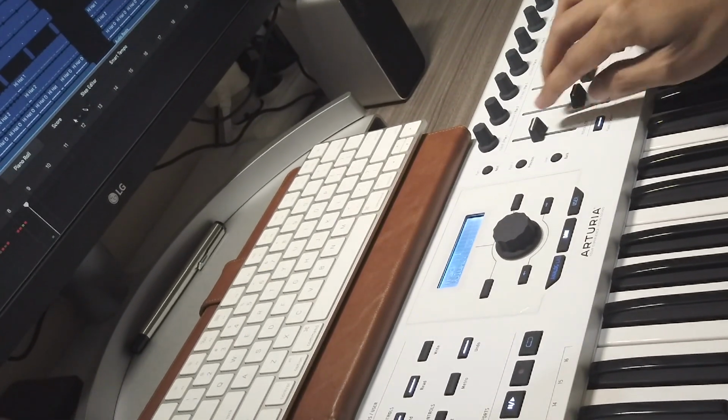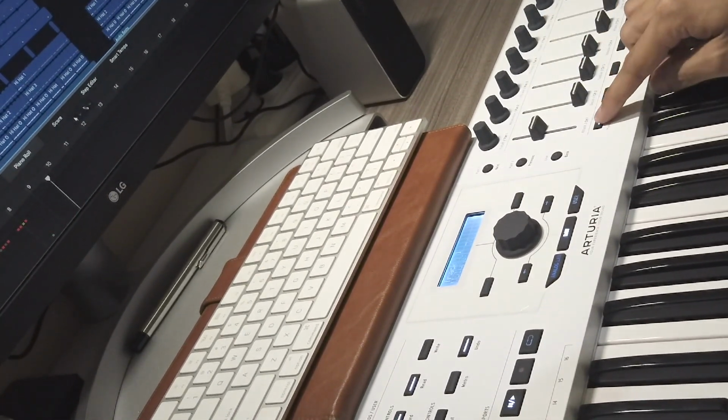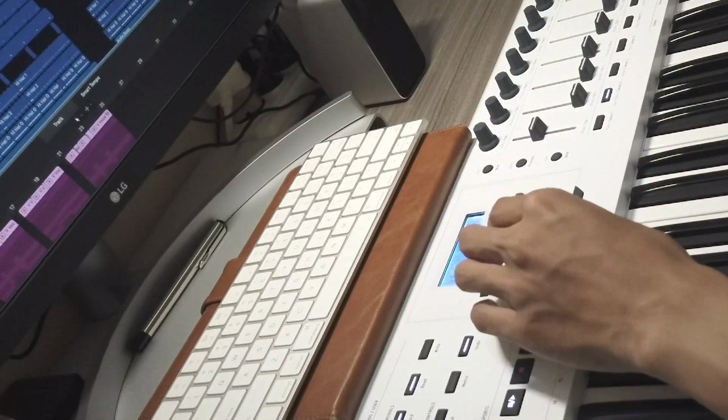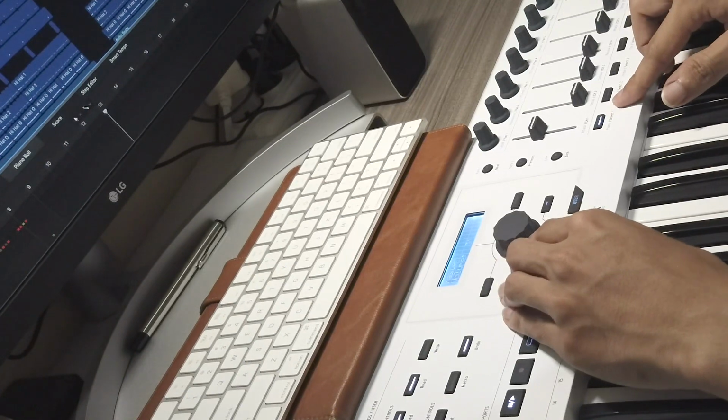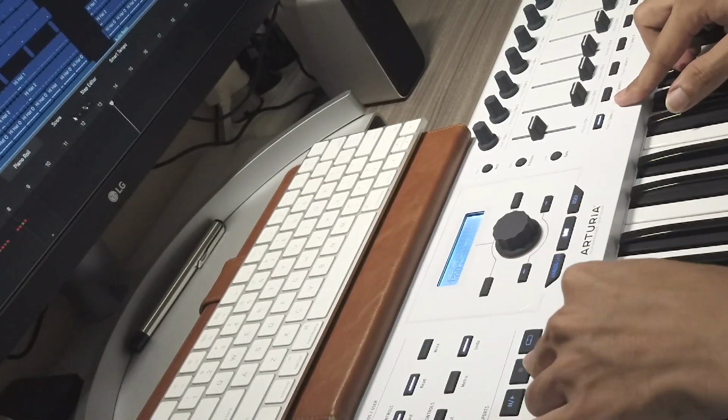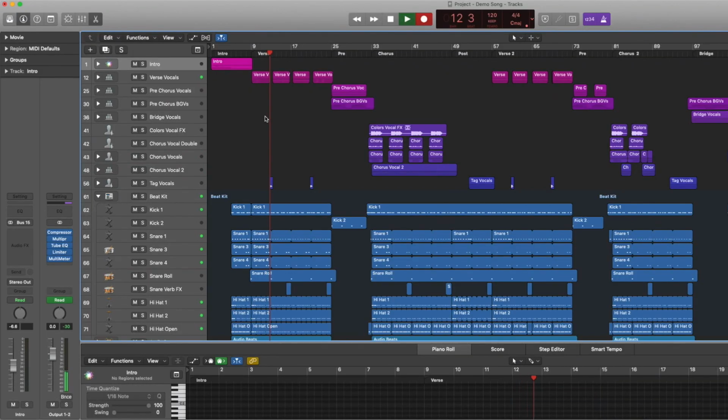And for this fader, you can choose between track 1, track 2, track 3, track 4, maybe. Just like that. You can stop it. You can start recording. You see? It's recording now.